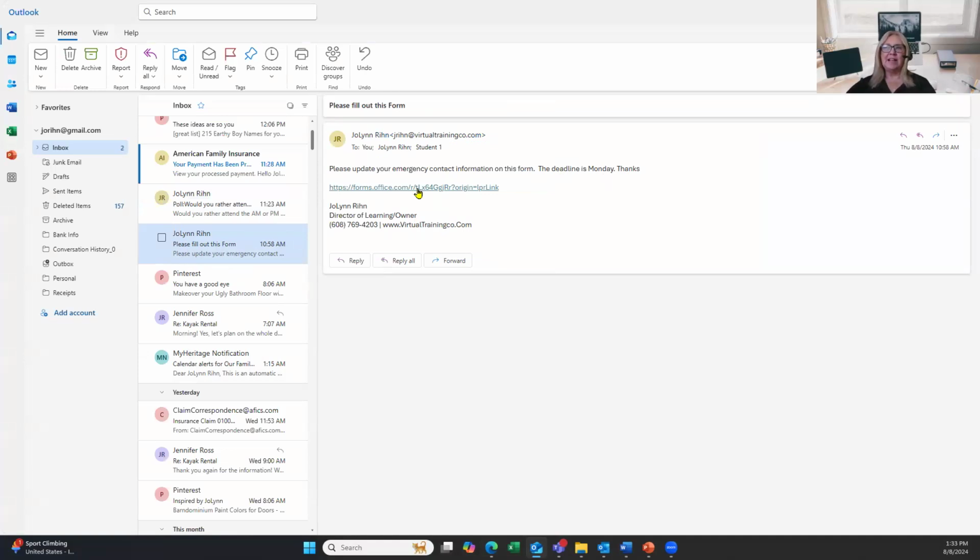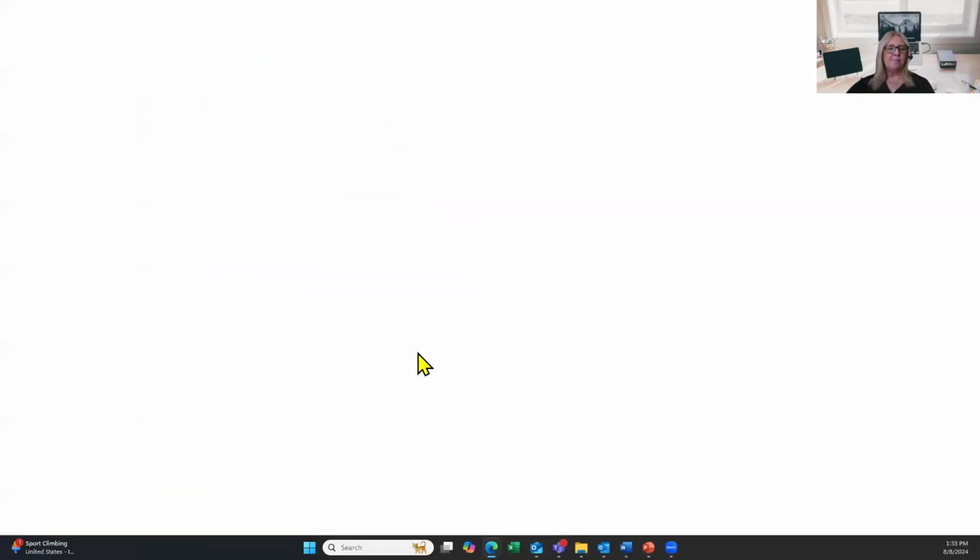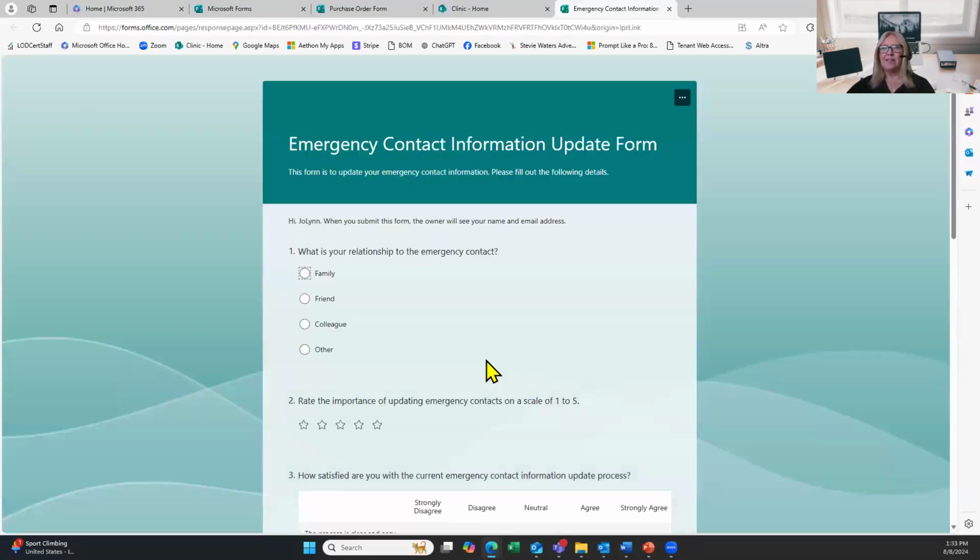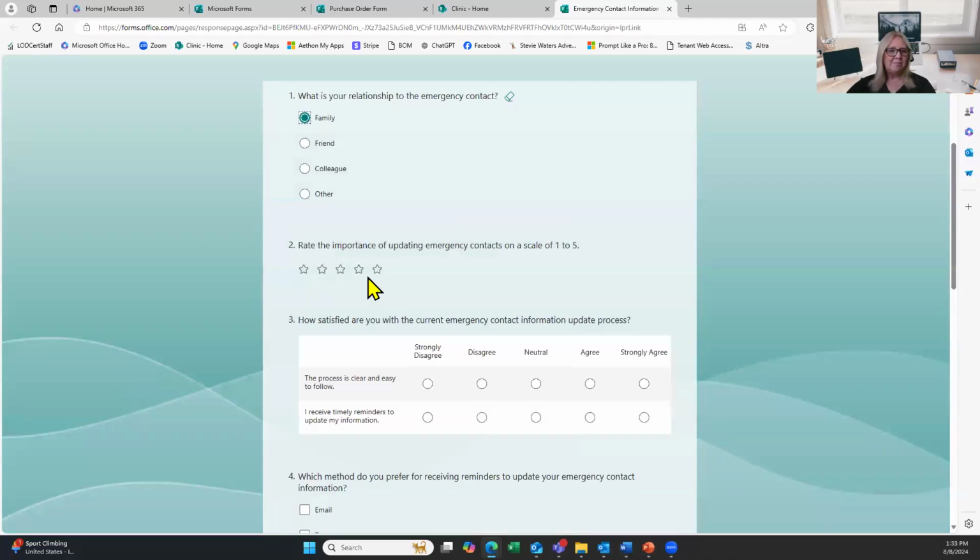They would then click on this link. It's going to automatically open the form. They can fill it out and they click submit when they're done. So it's pretty easy for them to be able to fill these out. It's just a link that they click on. So you can see this is an emergency contact form. By the way, I actually had Copilot generate this for me, and I didn't make any changes to it. I just left it, but Copilot created this for me, just so you know.